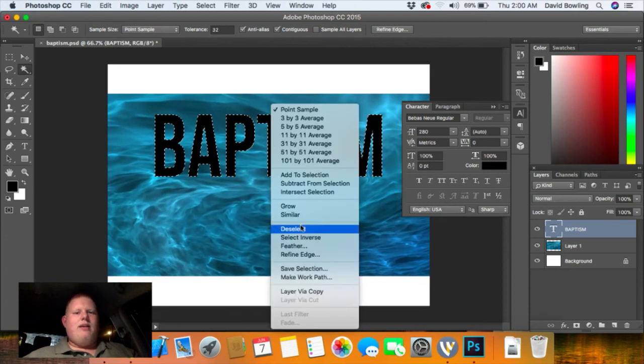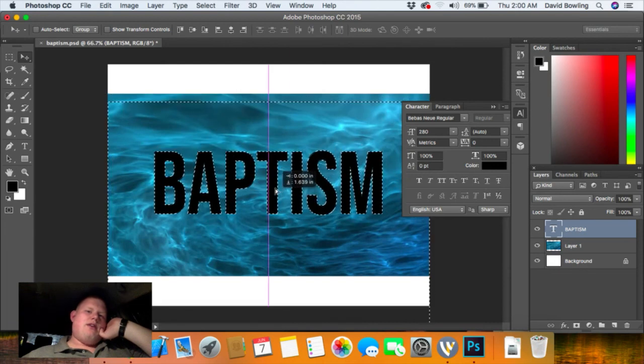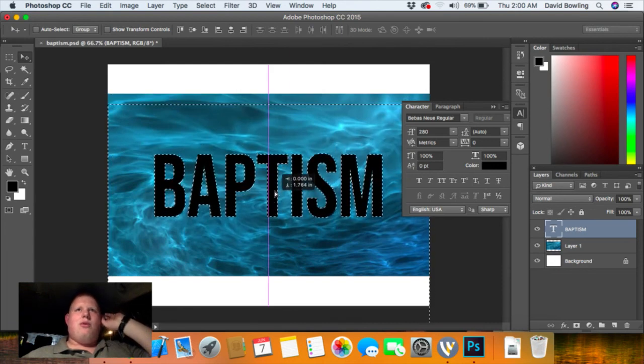Now I'm going to right click and select the inverse. This is an important part. When I select the inverse, it leaves the baptism part and gets rid of the rest. Now I can go in here and I can move this selection kind of where I want it. I want it in the middle of the water.